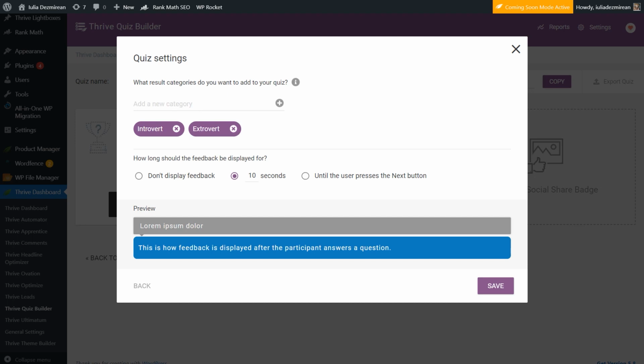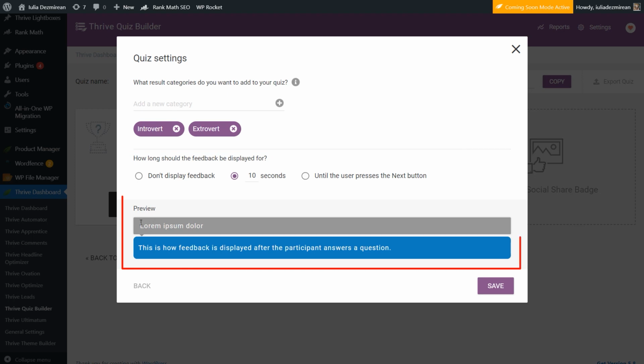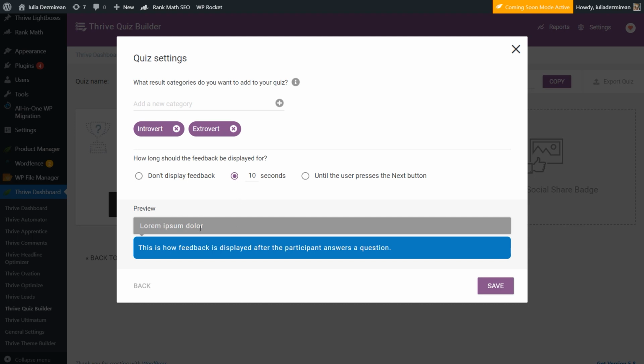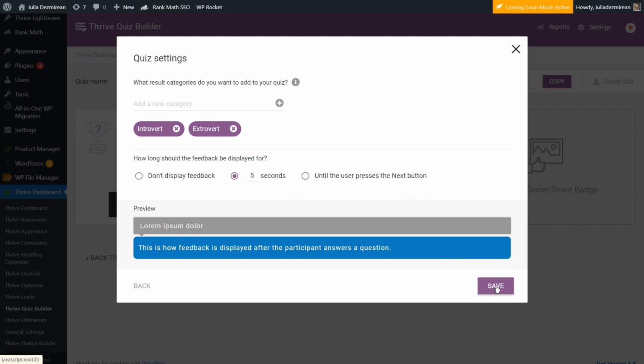Then you will be able to choose some feedback options in this section. Here you will be able to choose the display feedback, and you also have a preview here of how it will look. If you want to choose not to display any feedback, you can simply click on this radio button here, or if you do want to display the feedback, you can choose for how long it should be displayed here. You can either choose between having it displayed for a certain amount of time, and you can change the number of seconds from this section, or you can choose to display the feedback continuously until the user presses the next button, which is going to be this one that will take them to the next question. I'm going to go for 5 seconds and I'm going to click on Save.